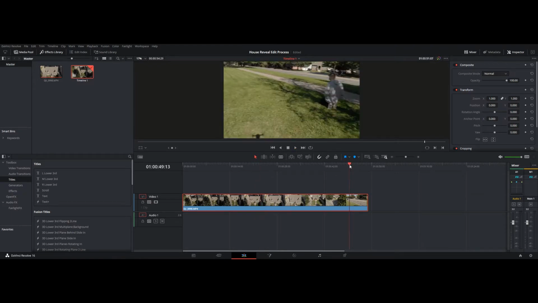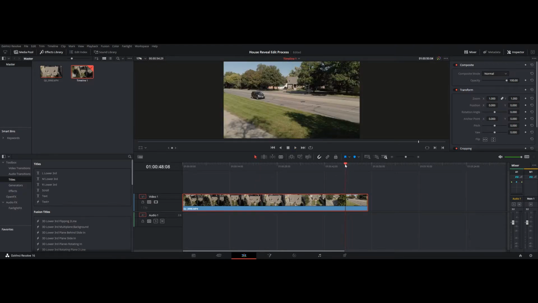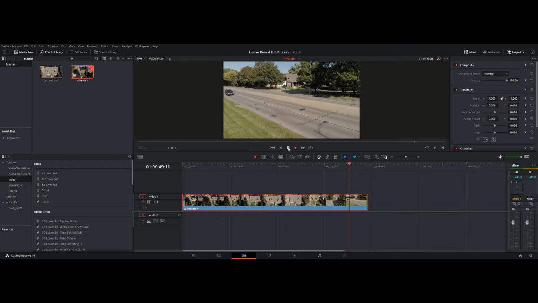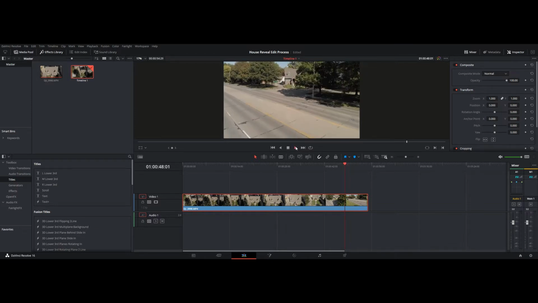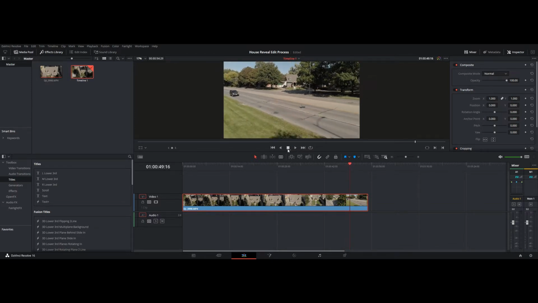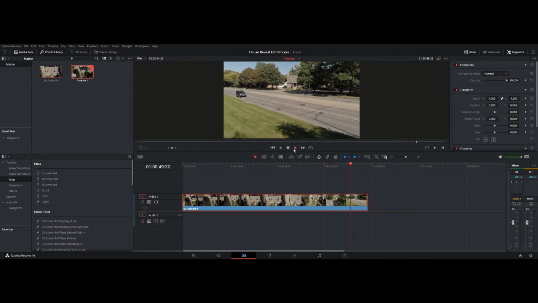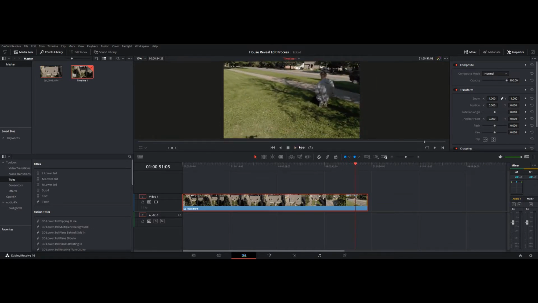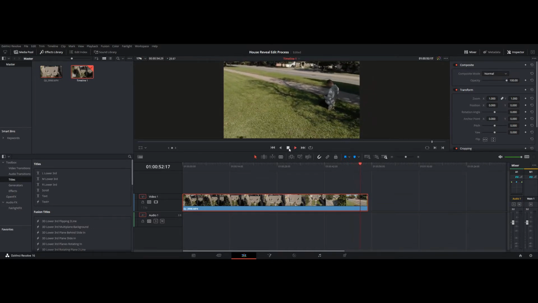I even like the end here. I like that car driving by. It adds a little depth to the shot. It's always nice to have something passing by quickly in the foreground. It adds a lot of depth. It gives you, holy shit, did I hit a tree?